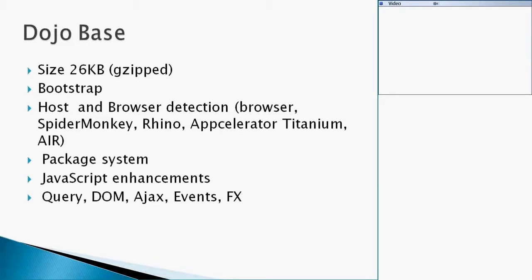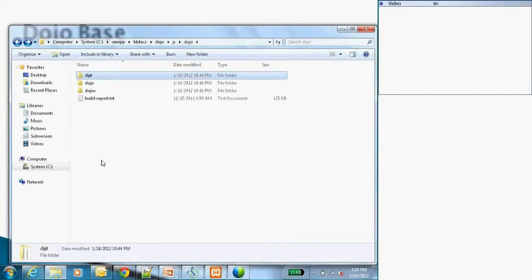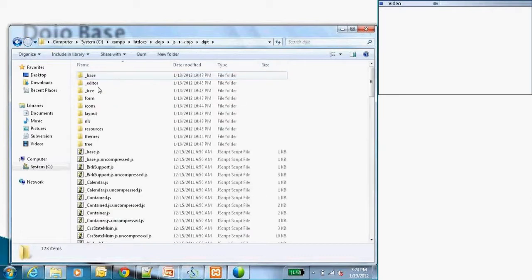It also provides you the ability to do browser detection. Not only the browser, it can even get what type of host you are on, even what type of OS you are using. And Dojo comes with a package system, as we have seen already. All these things, you can see, are quite neatly packed into their own modules.